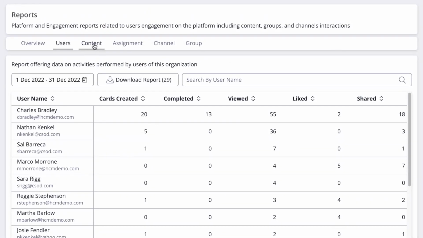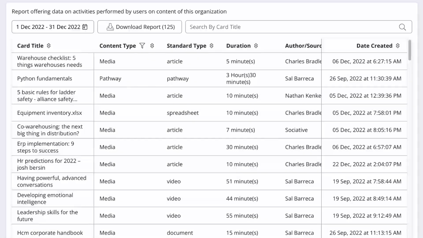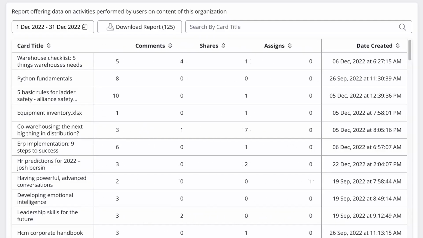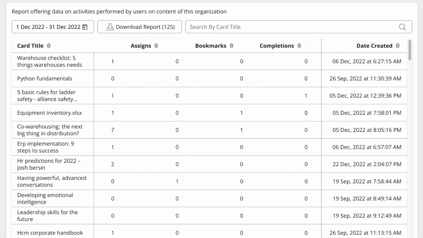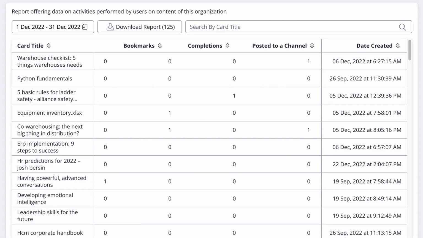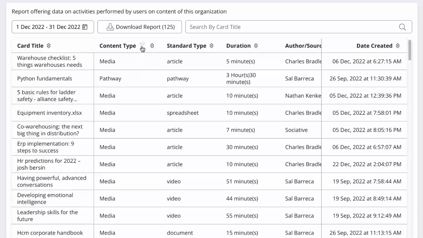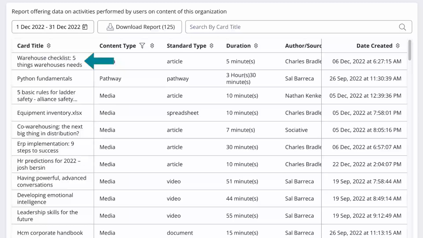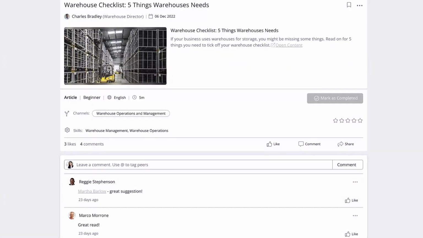Use the content report to gain insight on the most popular content, including the count of completions, number of likes, and total number of comments made. The content type filter narrows down your report results. Each card title is a direct link to the affiliated content in the system.